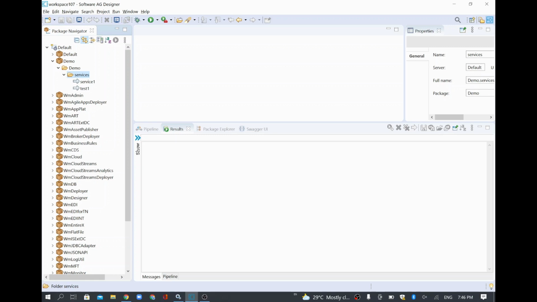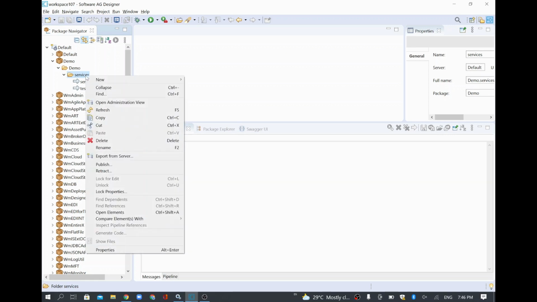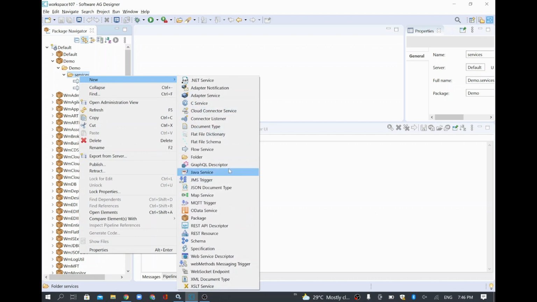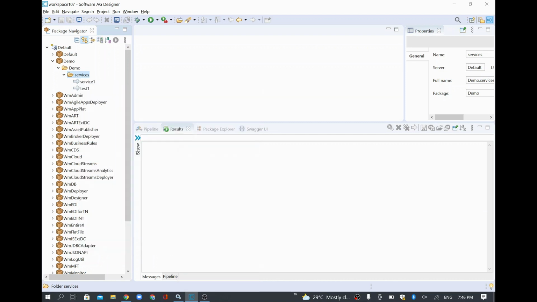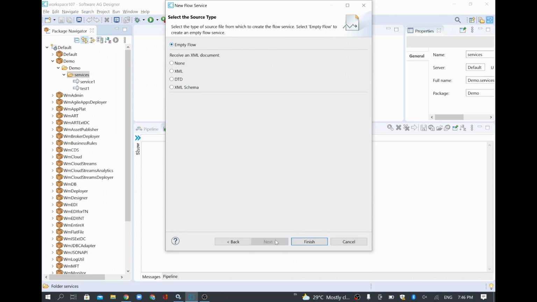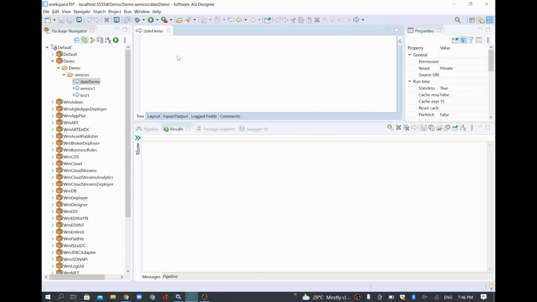Hi, in this video we are going to see some of the date operations in webMethods. In order to do that, I'll just create a new flow service. I'll call this date demo. I'm using 10.7 for this particular exercise, and I'll leave this as an empty flow. In this one we are going to call some date related operations.